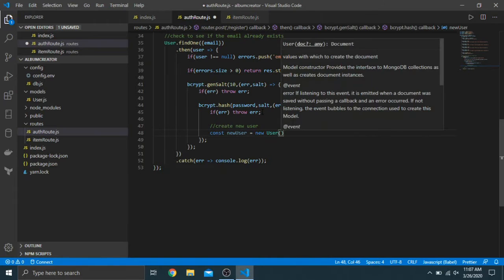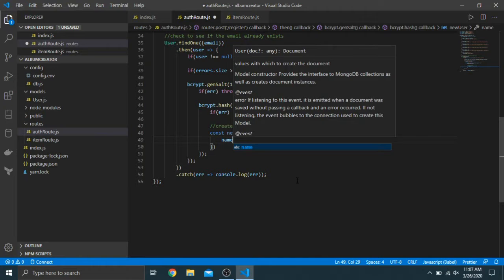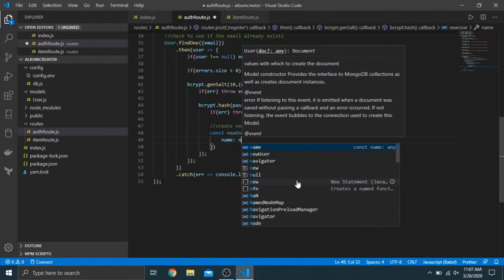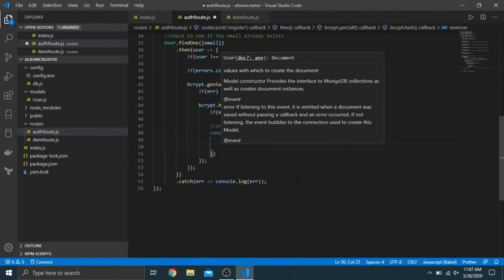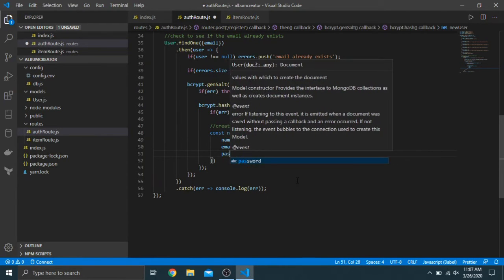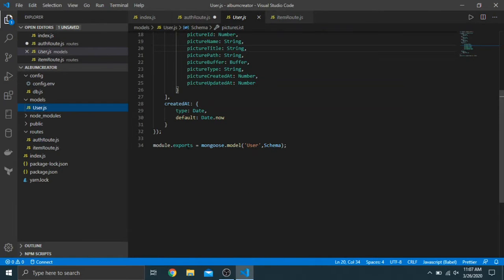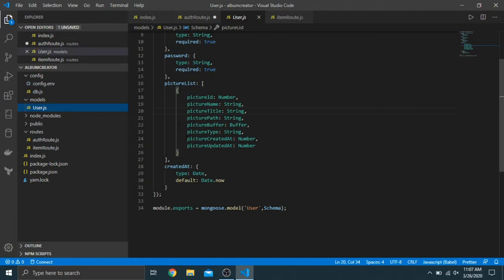And basically inside of there we set the fields because we had that schema. And so we can do name, or with ES6 we can just do name, and then email, and password like that. And remember, we don't have to do the createdAt because by default it's done for us. And then this picture list by default is not required.